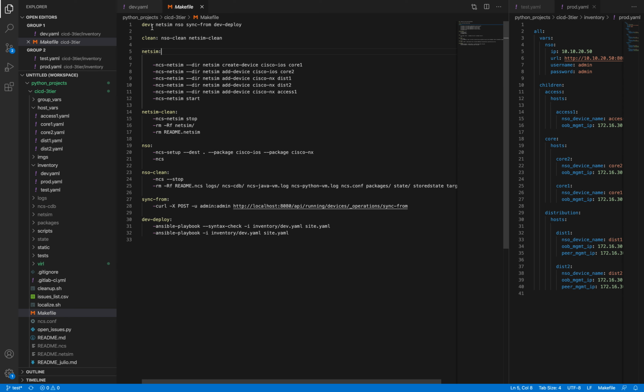Like this makefile, if I execute it, I've already done this before, so I'm not going to run it again, but it is going to do some tasks for you. For example, first, it is going to start up your NSO, right? You can see these are the various functionalities which have been defined. If you want to clean your whole environment, you can just run the command make clean, and it is going to clean up your whole NSO and netsim. If you want to spin up your netsim with the devices, you run this command. If you want to clean up your netsim, you run this.